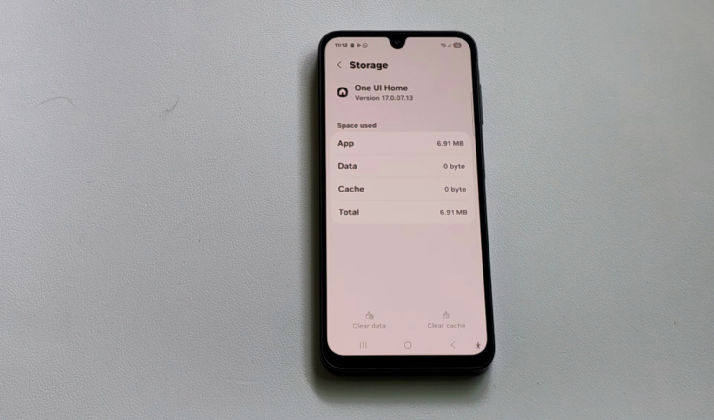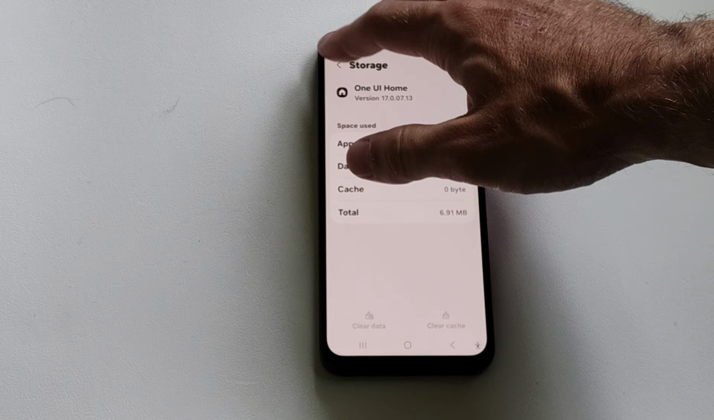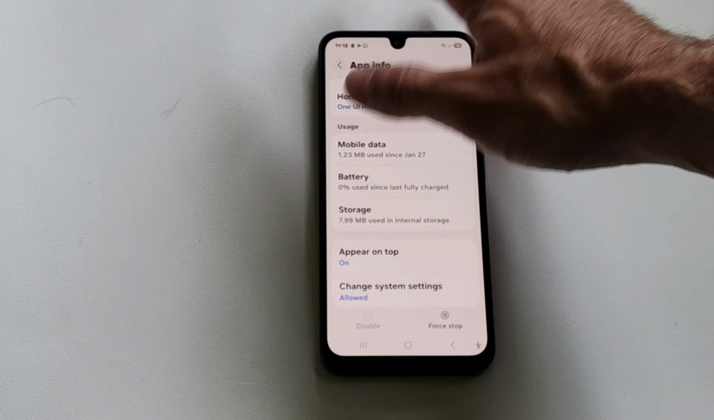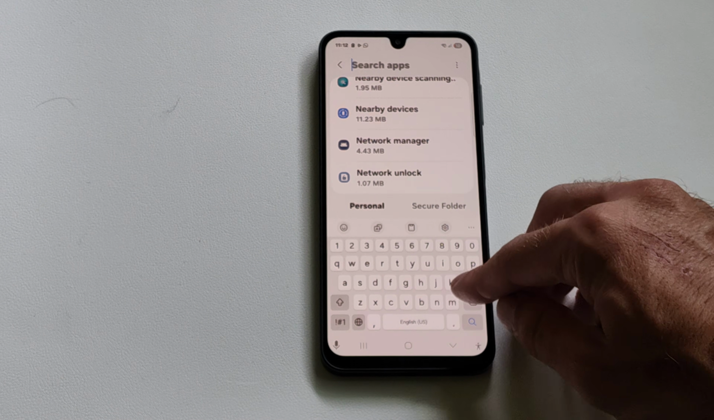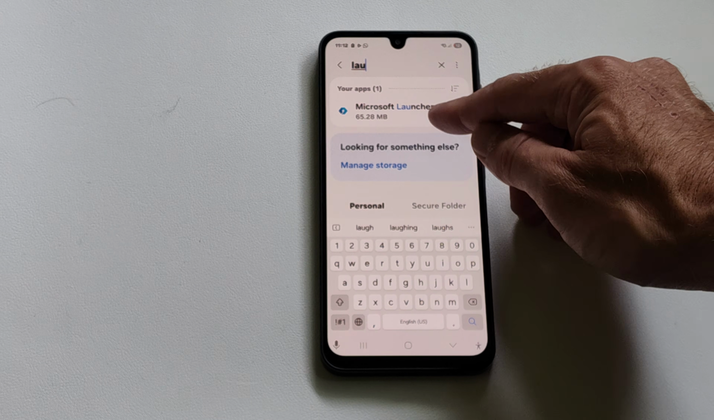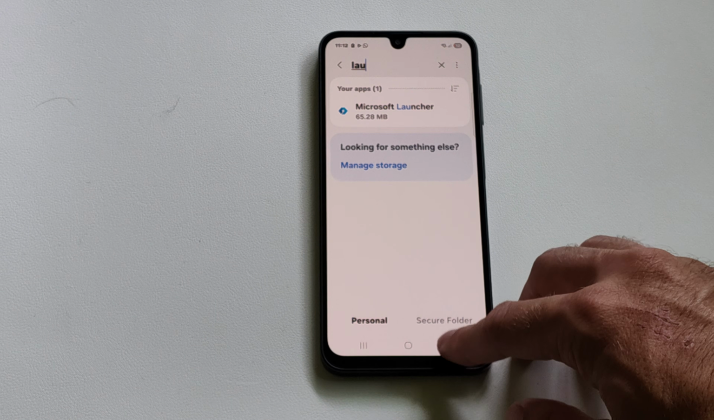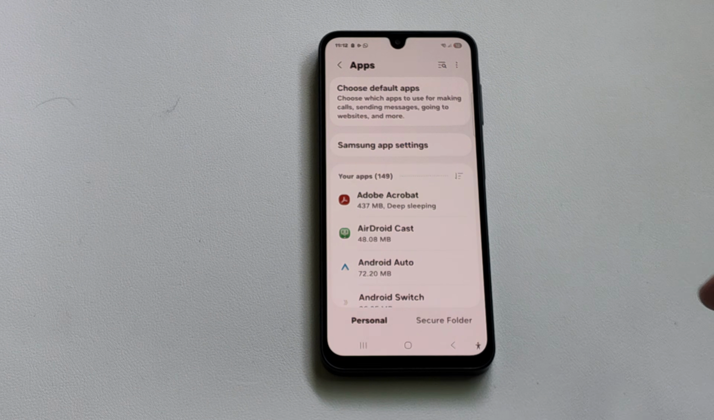So you want to go to Moto Launcher on your Motorola phone, and you should be able to find that. So just type in launcher on the top, and on my Samsung phone, I just have the Microsoft Launcher on here. But look for that option and just clear it out.